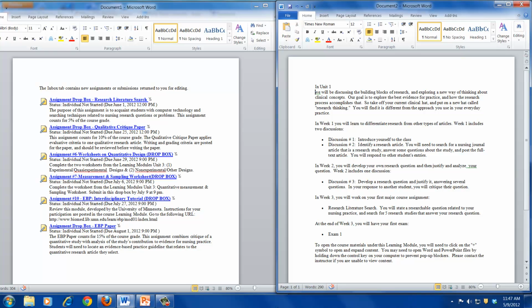Assignment number 6 is a worksheet on quantitative design. Quantitative is more experimental or quasi-experimental, and most of the research in nursing that is done is quantitative. It might be a survey, it might be looking at drug reactions, things like that. Those are quantitative studies. So take a look at assignment number 6 and what has to be done. That also is a Dropbox submission. Assignment number 7 is measures of sampling and a worksheet. There's a worksheet in Unit 3 for you to work on and turn in.